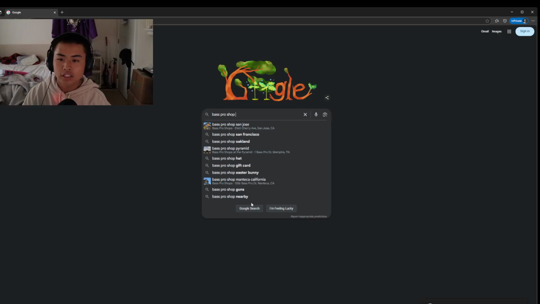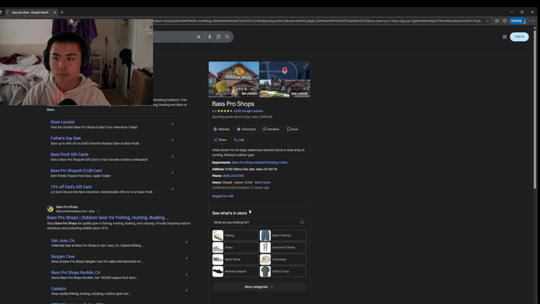want to click on this button right here, Google search. This button is the one you want to click. So you want to click this button in order to get to where you want to go. So let's click it. We'll click the button.